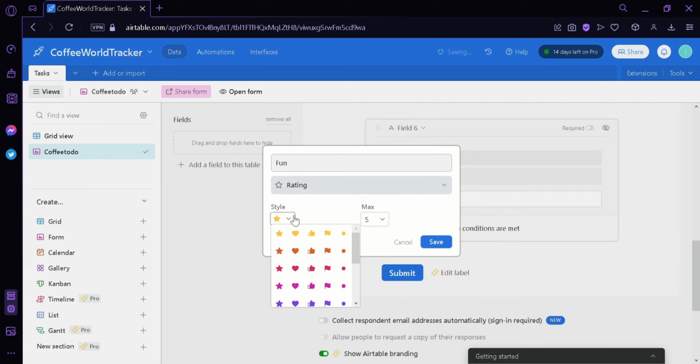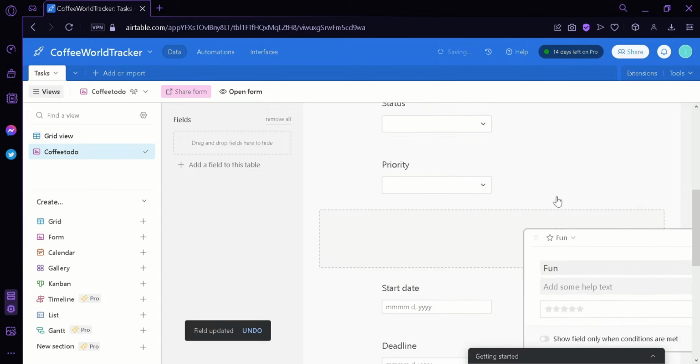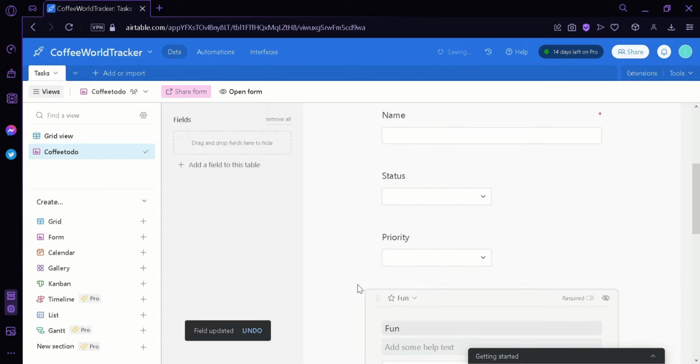Then we can see this. We can choose the style over here from stars to heart to like to flag and to a dot. You can also change the maximum options of rating over here from 1 to 10. You can also add a description by clicking this option over here. Now we're going to click on save. Then we can change the arrangement of this into this area.